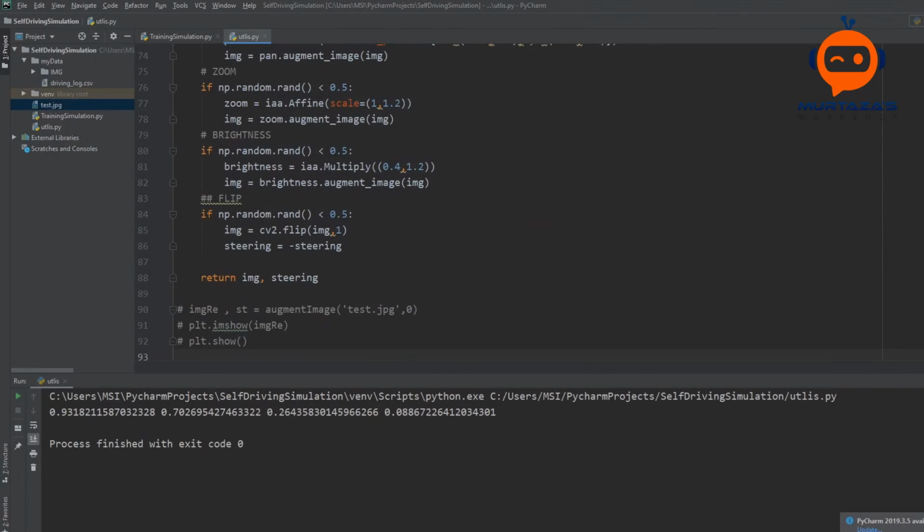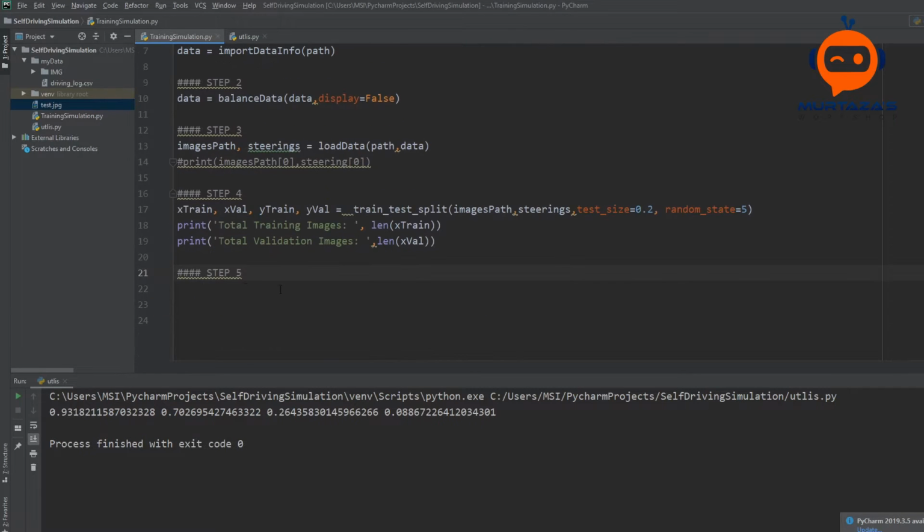Okay, so our next step is basically pre-processing of the image. So this was step 5. Now, step 5 is something we are not going to apply right now. We will apply it during the training. So all of the images that will be required will be augmented during the training process. So we will go on to step number 6.